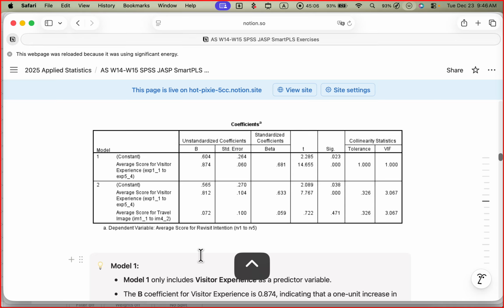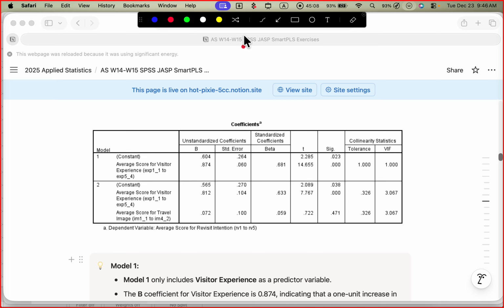Now you can see model 1 has only ESP experience, and you can take a look at the p-value here. It's less than 5%, so it's significant. But take a look at model 2: ESP and also the travel image. ESP is still significant, but travel image is not significant. So that's why the F change is not significant.